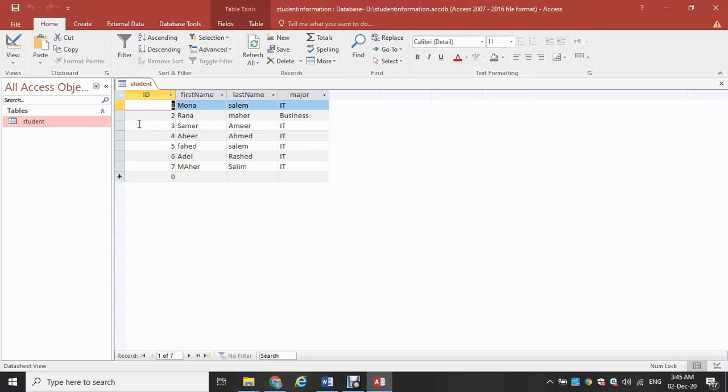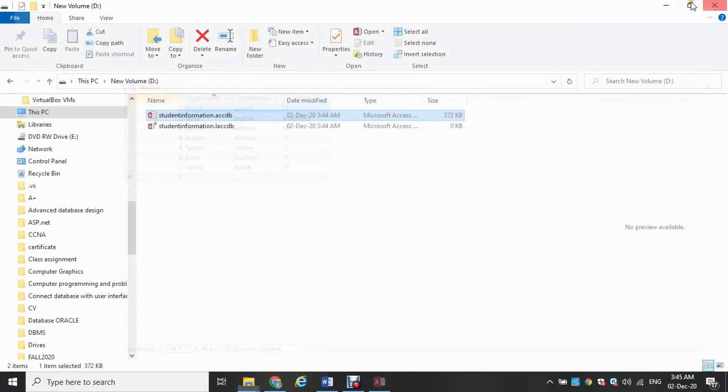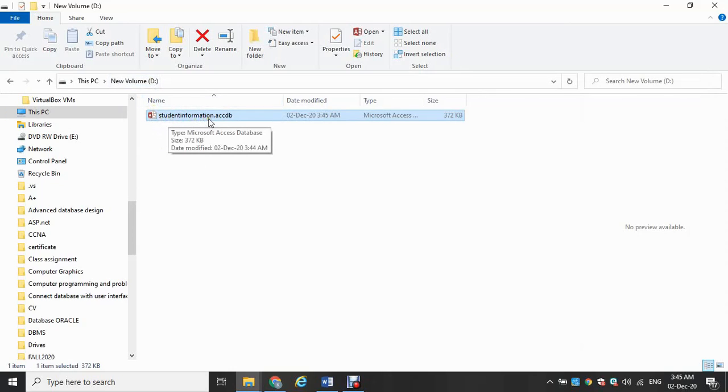Go to Access, create one table with, for example, ID, first name, last name, and major. Then save it, for example, on hard disk D. Remember where you save it. So my file is in the D drive with the name student information.